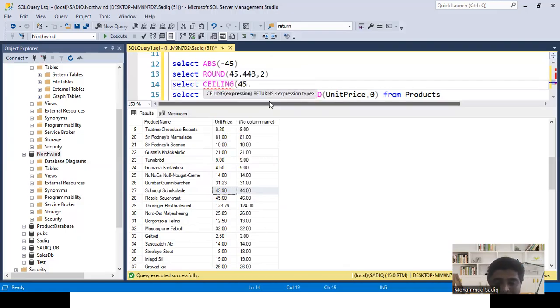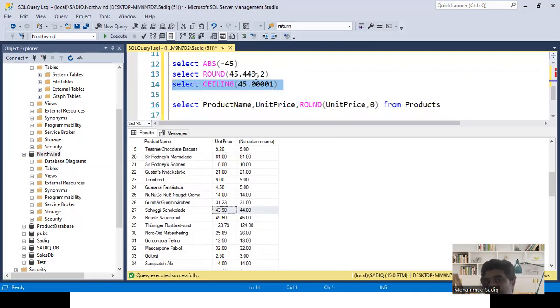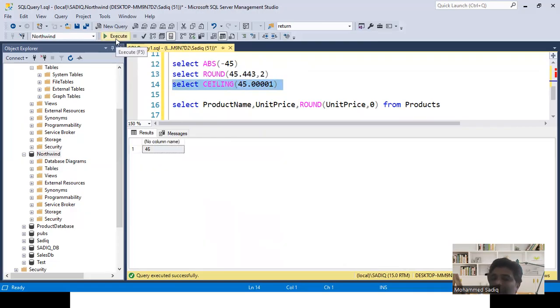45.0001. Now what will happen? 45.001. You can see I've given a very, very small fractional decimal, but still when I say ceiling, it always rounds to the higher integer value. If there is a decimal, it is understood that there is some value, so it always rounds to the next higher value. Another thing is, we don't specify the number of digits here. It always rounds to the integer value. Even if it is a small fractional decimal, it will round to the next higher value. Ceiling rounds up. It rounds to the higher value.